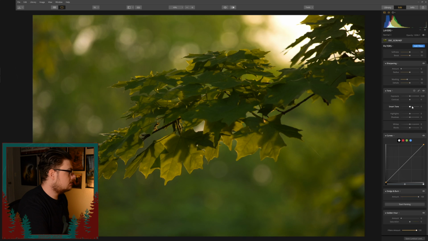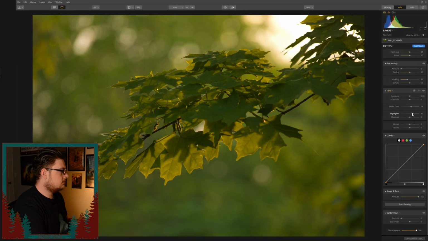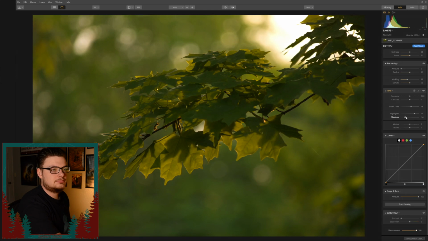So to start with, we're going to play a little bit here with the tone. I'm just going to bring it up a little bit here, but I'm also going to be bringing things down a little bit too. We're just going to play with the highlights and shadows. This is the same kind of highlights and shadows that you would get in the raw development sliders in Luminar 3, but it's also included in the tone, so I just went ahead and used the ones in tone.